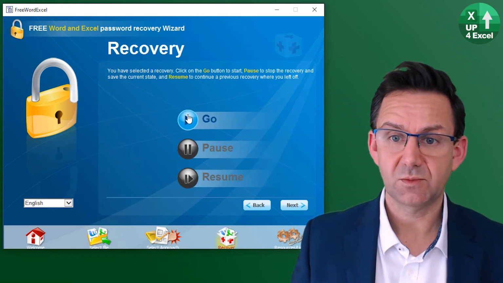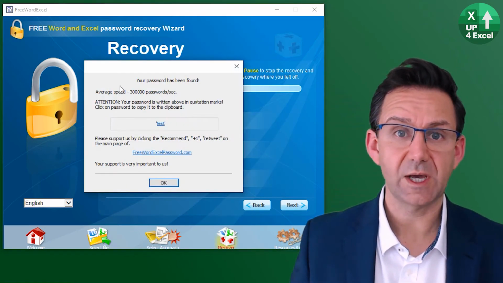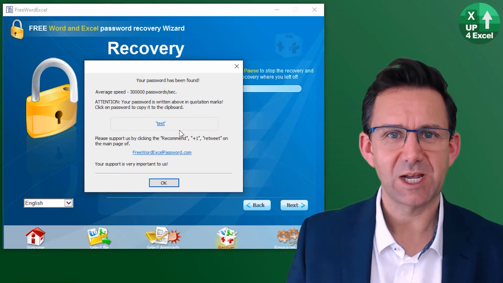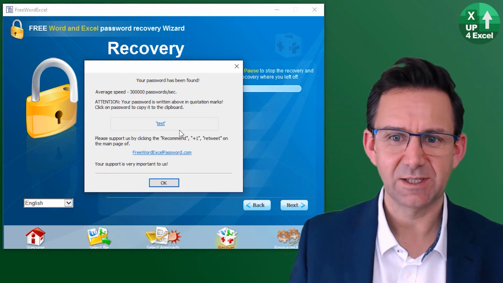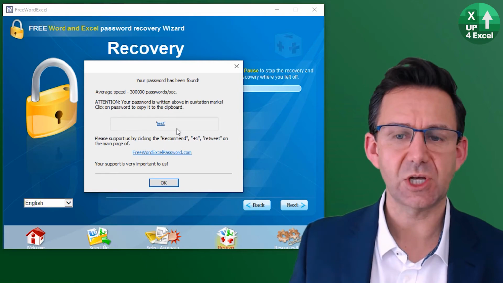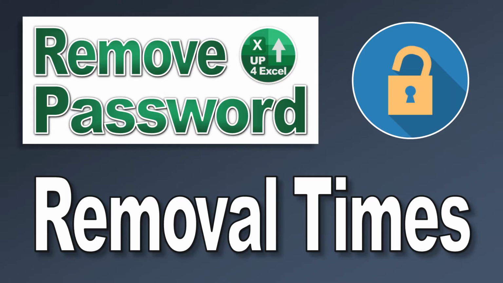Hit next, just go. Off it goes, and look at that. Straight away it comes back with the password, saying test. So it's found our password, and that's great. We can now just open the file with that password.